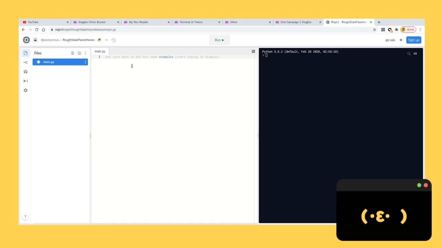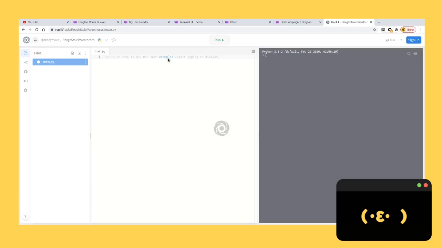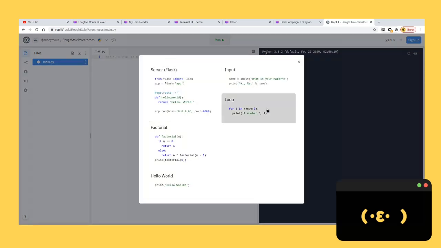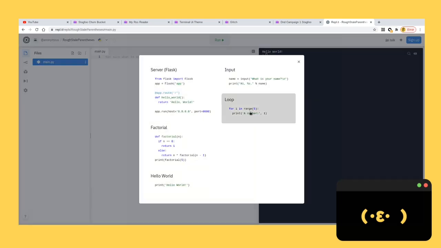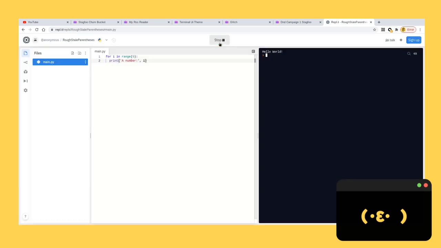So here we're just going to grab some examples. Let's just do hello world, print, and if we run this we're going to get over here hello world. Or if we're going to do the example for a loop, 1, 2, 3, 4, 5. Yeah, so it's that simple.